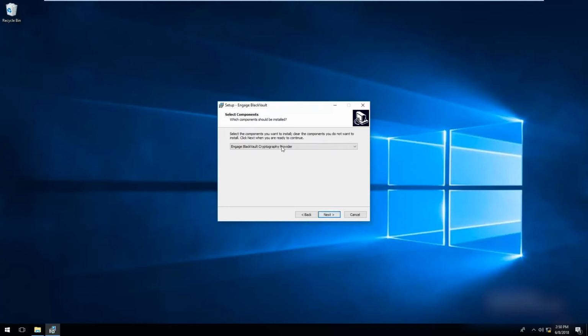Press Next. Now you have two options, the PKCS11 library or the Engage BlackVault crypto provider. The only difference is that you either have the PKCS11 or you have the PKCS11 and the CNG library. We will select the Engage BlackVault crypto provider, so we have both options. Press Next. The installer then gives a summary of items to be installed. Press Install to continue.